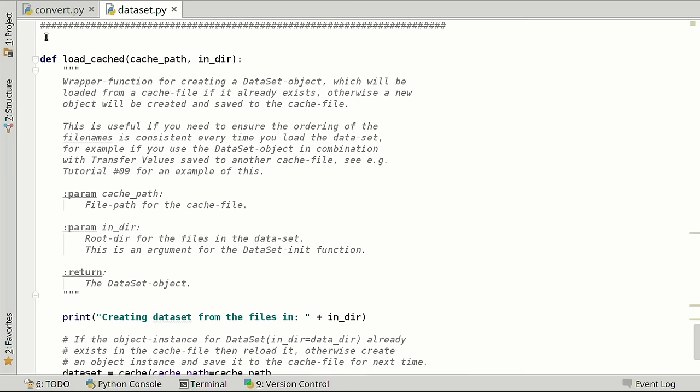And because we're using this in combination with transfer learning, we need the cache for the transfer values to match the list of file names. So we will usually use this function instead of creating the dataset directly from the class, because it caches the object to hard disk. So we ensure this consistency between the transfer values and the lists of file names in the dataset. And you can click on the link below the video to download all this source code.